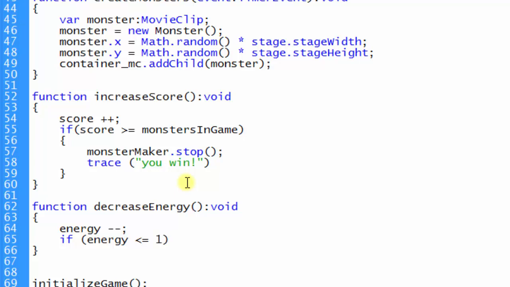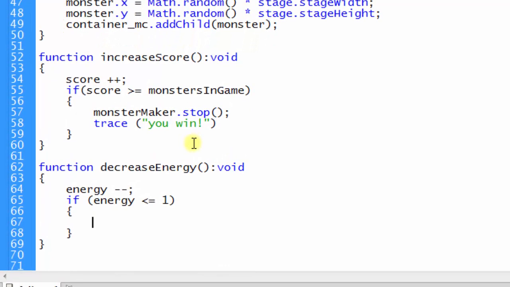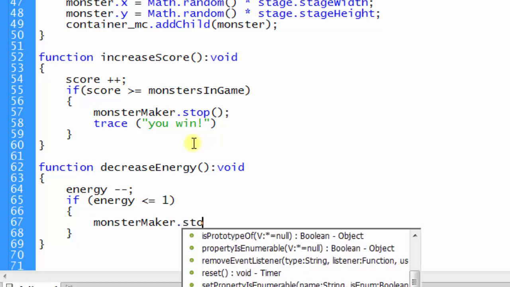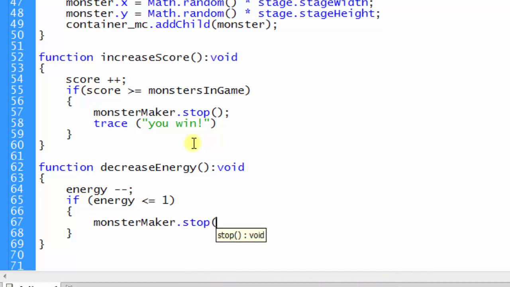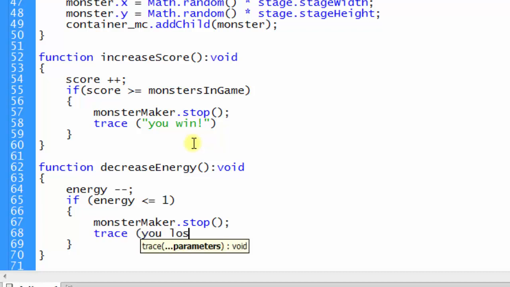So if it's less than or equal to 1, what are we going to do? Well, we're going to open our curly braces, and we're going to say, again, monster maker dot stop, because we've lost the game. So we're going to stop making monsters. And then we're going to trace. Guess what we're going to trace? "You lose." And I should put quote marks there, or that's not going to work. And an exclamation point. 3 of them, because I think so bad I can't win a silly game. Close the parentheses and a semicolon.